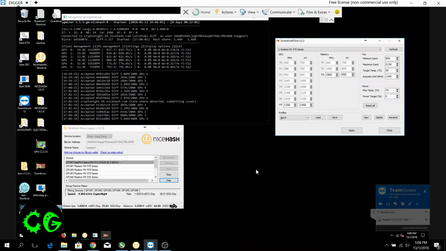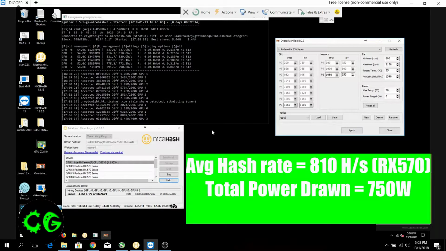OverdriveNtool is a program to overclock and undervolt your GPU much better than the MSI Afterburner or any other programs out there. With this program, you can expect to see performance as shown here, which is around 4860 kH/s for a 6 GPU setup with a wattage drawn of only 750 watts.